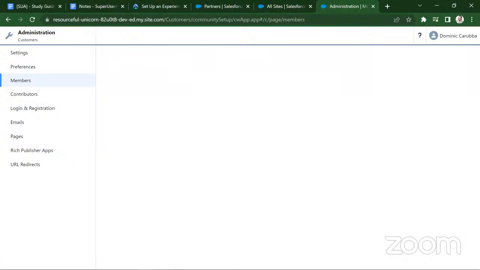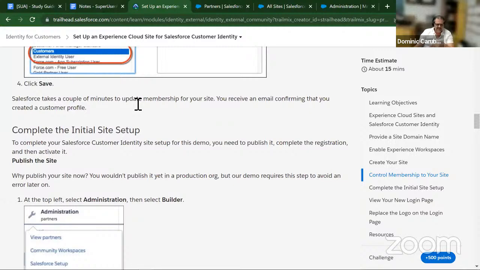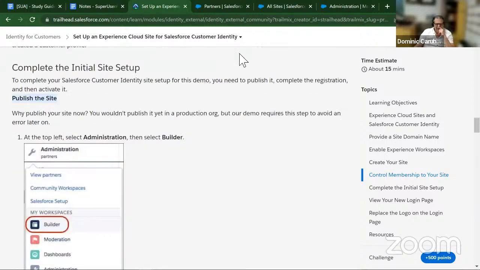Now, I imagine there's a couple steps I feel like they're missing. Email confirming that you create a customer profile, complete the initial setup, and then in the demo, you need to publish it, complete the registration, then activate it, publish the site. So at the top left, administration, select builder.